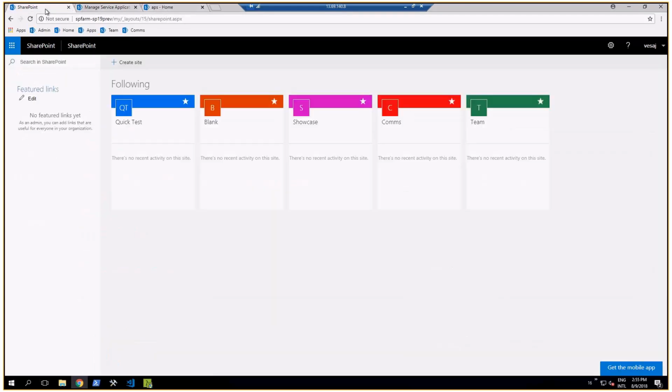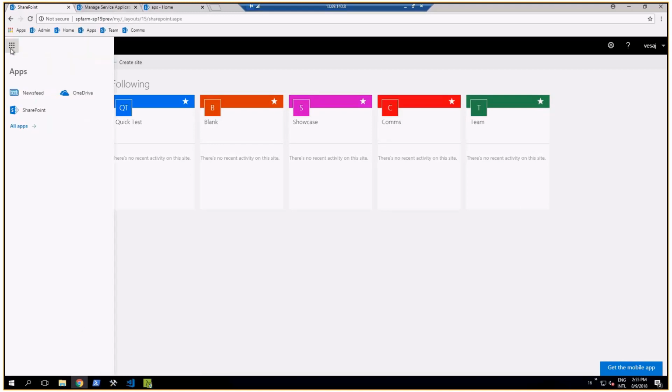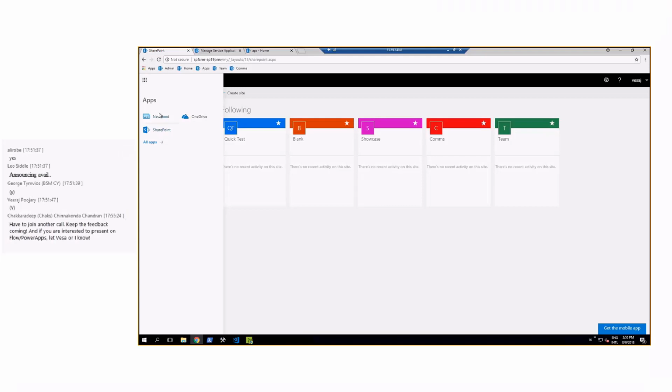In general, SharePoint 2019 is almost like SharePoint Online, in certain ways. So it looks like SharePoint. Here's the SharePoint Home. If I go to the app launcher, we can see that there's still a newsfeed. There's a OneDrive link. There's SharePoint, so it looks like a SharePoint Online environment.